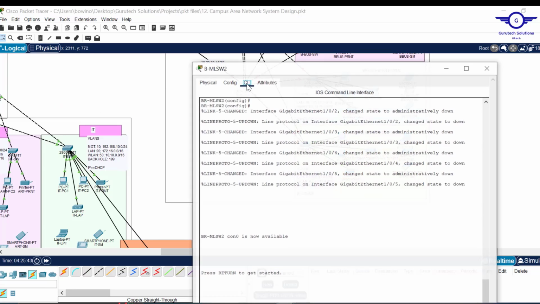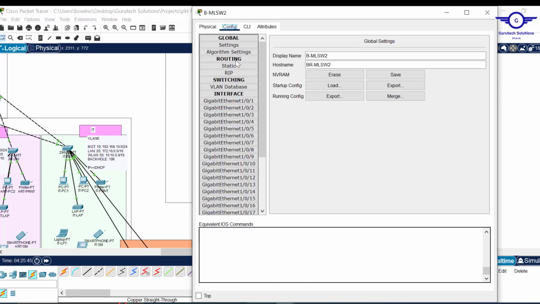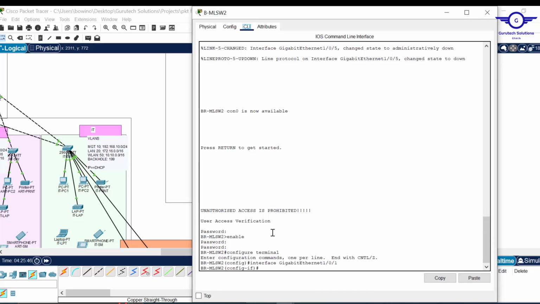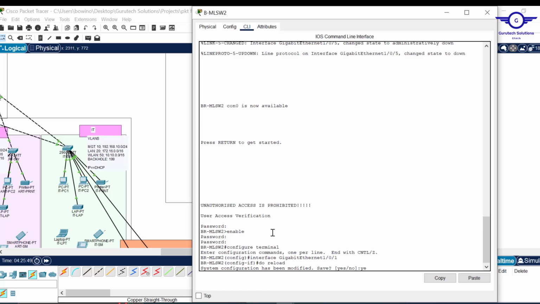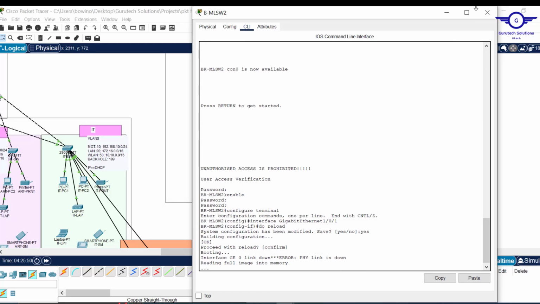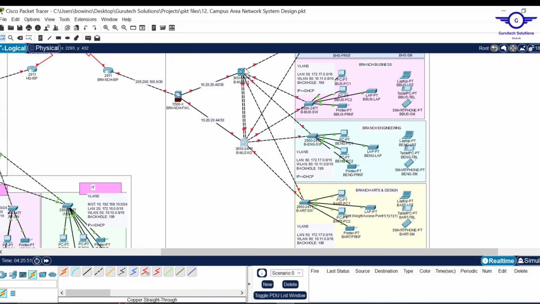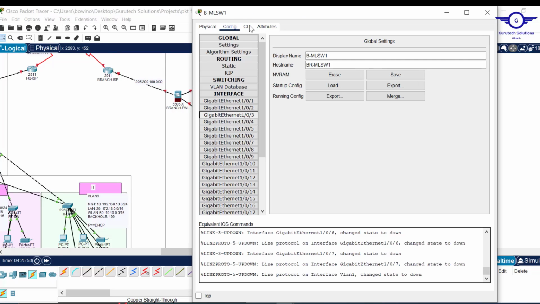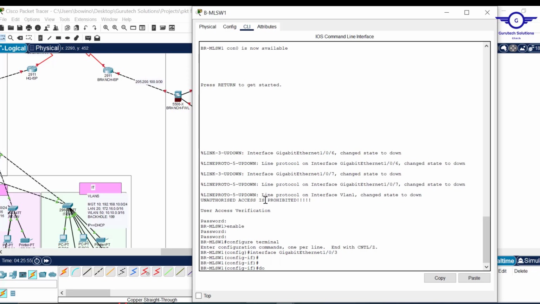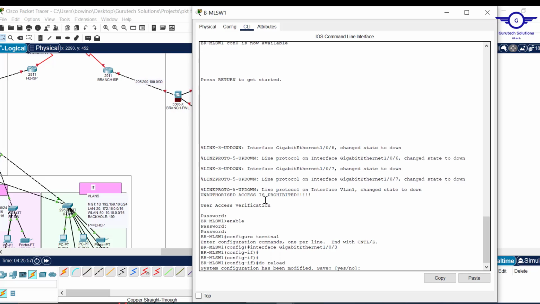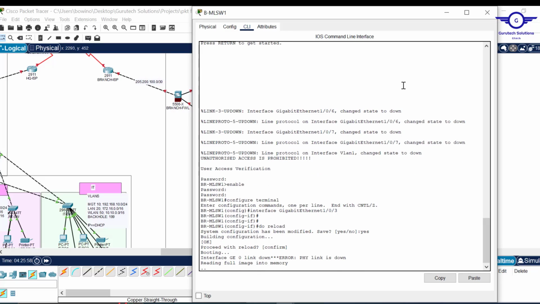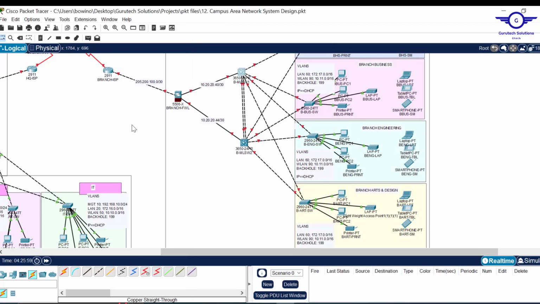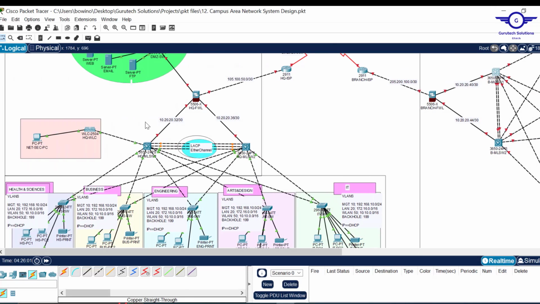What you can just do is reload the multilayer switches. Do reload. Yes, save the configuration. Also on this side, let's just reload. Do reload. Yes, save the configuration. Good, that's all. Let's wait and see if they synchronize.